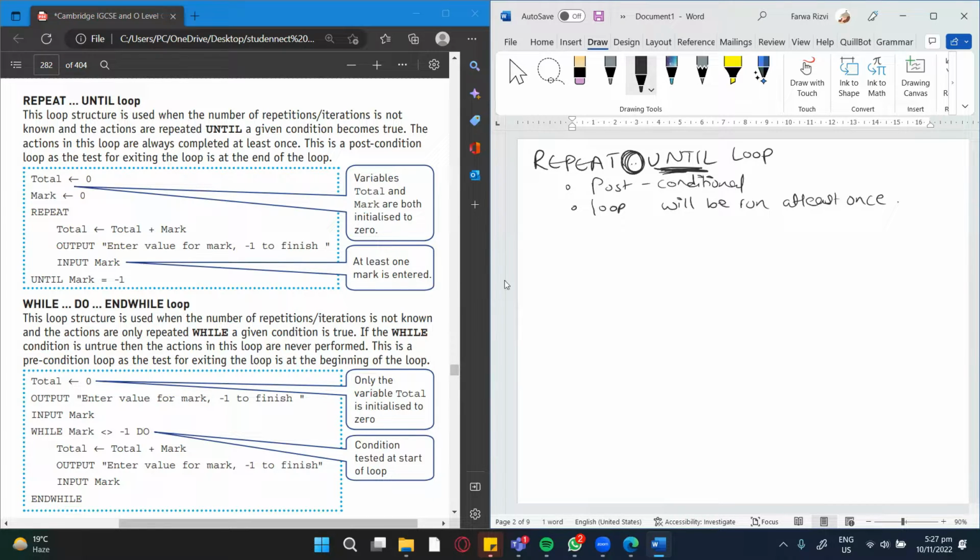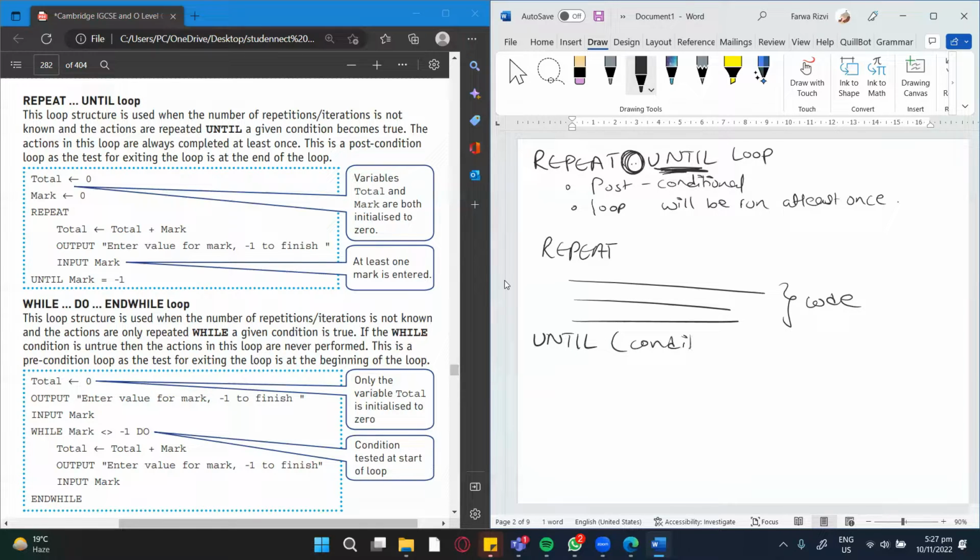Okay. So the structure of this one would be: repeat, and then with indentation the code, whatever code you have under this, and then until here and then your condition. So like until let's say x is 10, or maybe until the flag is false, or it could be anything like that.